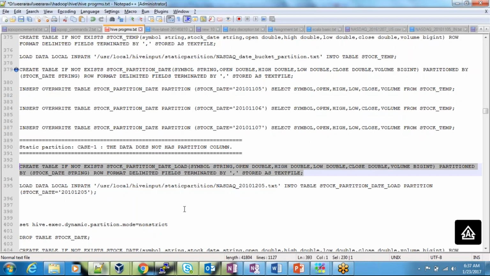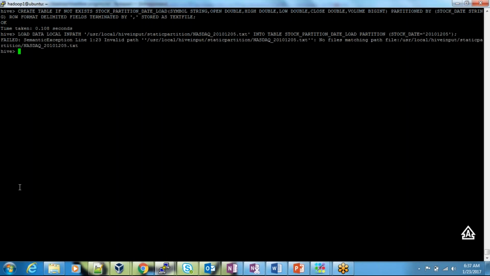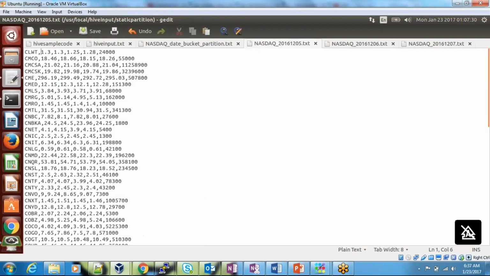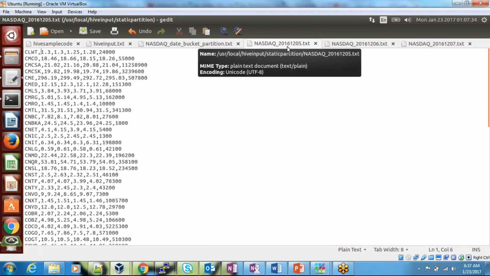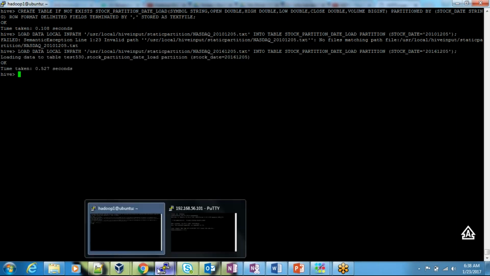The table is created. Let's load the data now. Some semantic error, no file matching. Okay, it is showing 2010, but the path is 2016. If you remember, look here, guys, the path is 2016 1205. So that is the file name. The file name is 2016 1205. And I'll also load the data in the same manner. The data is loaded quickly.